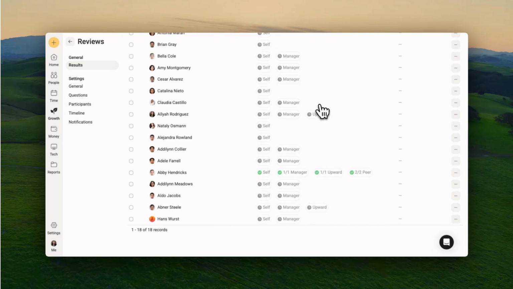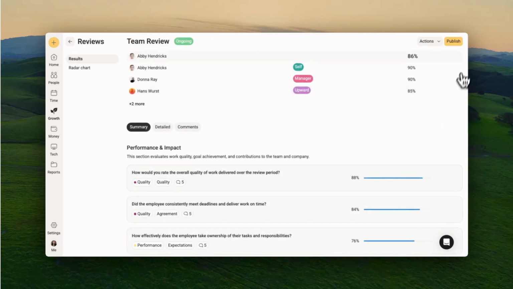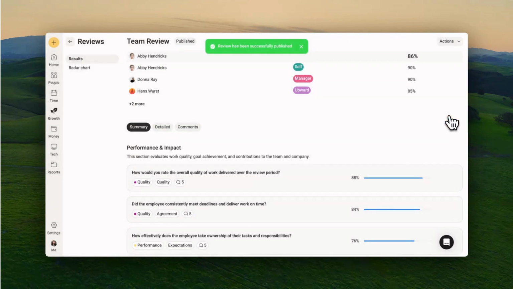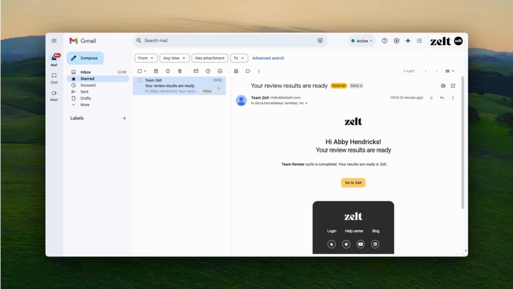After some time, as results are coming in, you can start publishing results to employees who have completed the review. This can be done asynchronously, allowing you to include multiple teams in the same cycle who will be able to work on this on their own timeline. When you publish the results, an employee will be able to see the report in their Zelt profile.